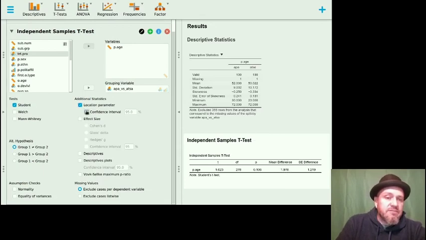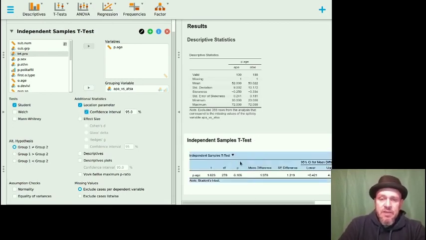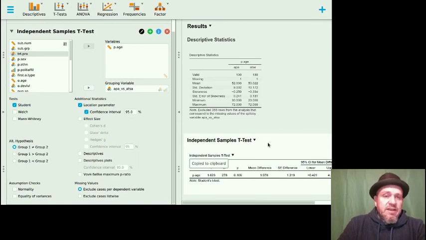And we want a confidence interval for it. So let's just leave it at 95% confidence interval. All right, this is beautiful. I can copy and paste this and put that in my document. Let's switch back to the document.